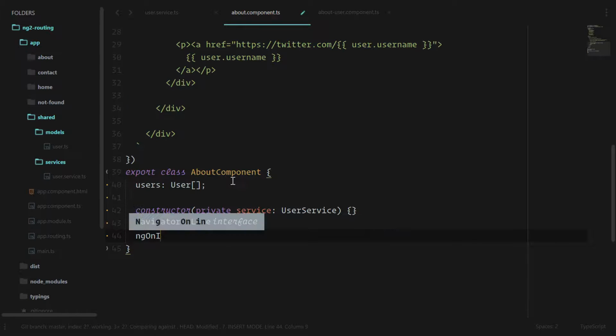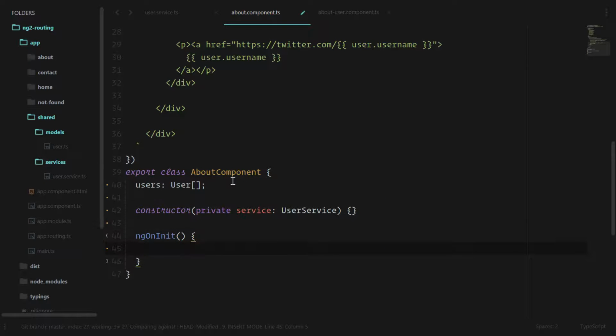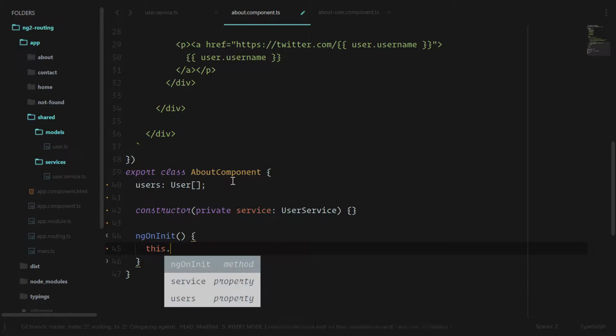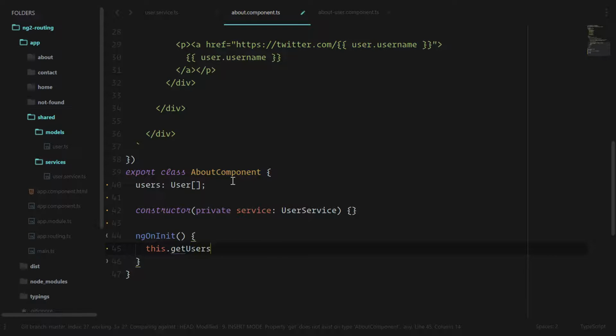We'll use ngOnInit. We'll use the function that we just created in the user service. We'll do this.service.getUsers. Then, and we get the users back, and we'll pass that into this.users is equal to users. And we missed the word service here. All right, so that will be good enough to get all of the users from our service.